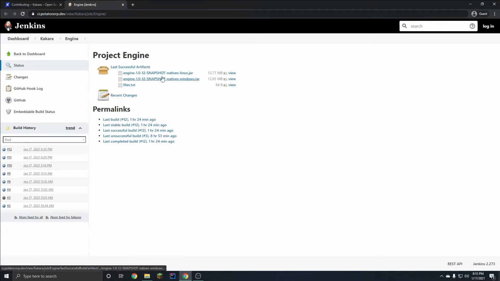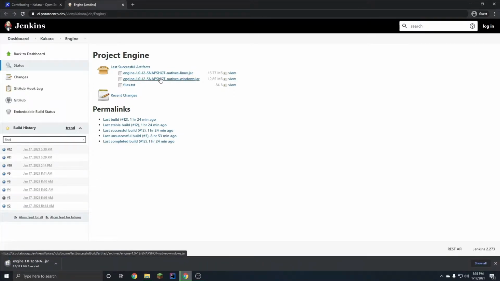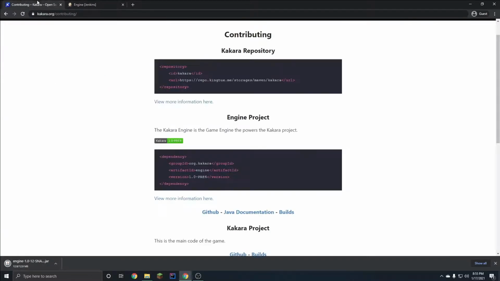So I have Windows, so I'm going to go ahead and download Windows. Because it's a jar file, it's the same process for Linux as it is Windows. Make sure you keep it. Takes a second to initialize, and then we're going to come back here.